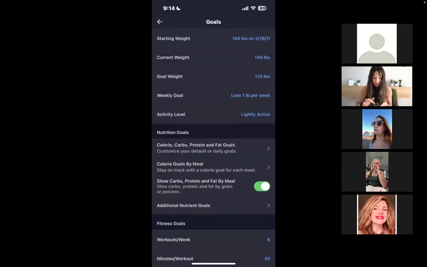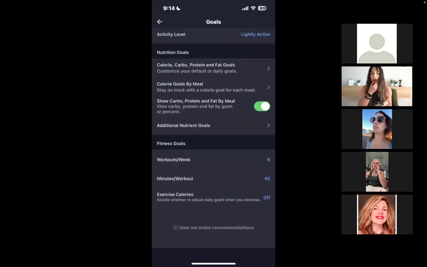So also, what I've noticed is some of you guys have asked this question. This just came up last night. Somebody mentioned this. You want to make sure at the bottom that you see exercise calories, you want to make sure that that's turned off. If that's turned on, it's going to adjust your macros throughout the day based on your exercise, which we already do.